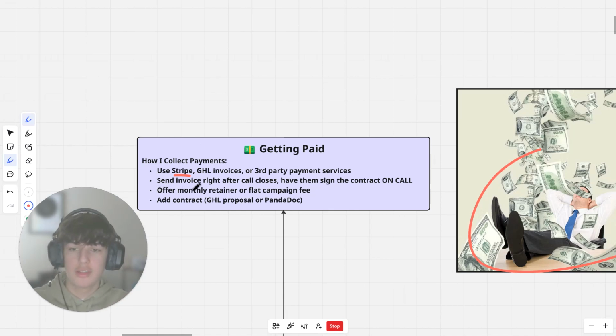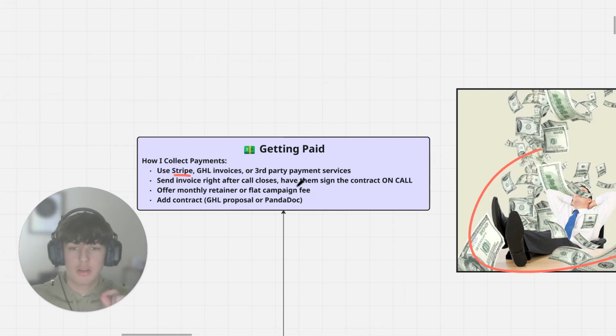You want to send the invoice right after the call closes, but have them sign the contract on the call. The reason for this is that you can explain your contract over a call better than you can over text or video, whatever it is, right? Say they have questions. I live in Texas myself, so say they're a client in California. I want to point out that any legal things that need to be brought to a court need to be brought in your city, your state, whatever it is, right?